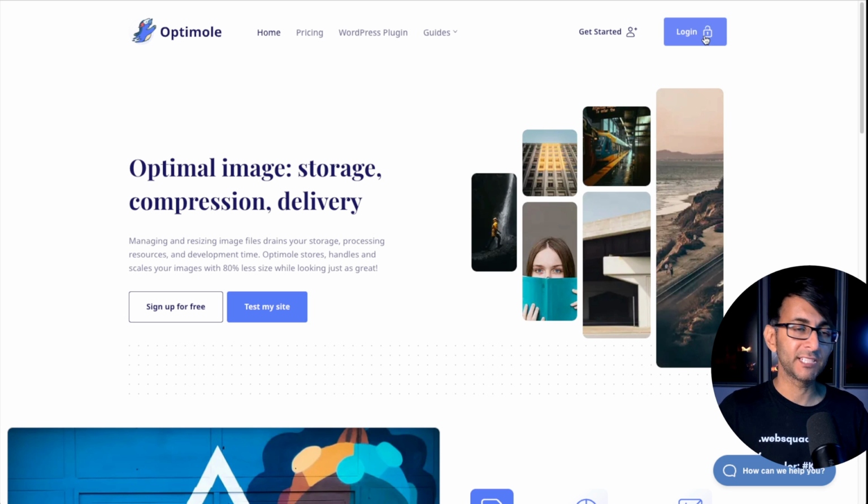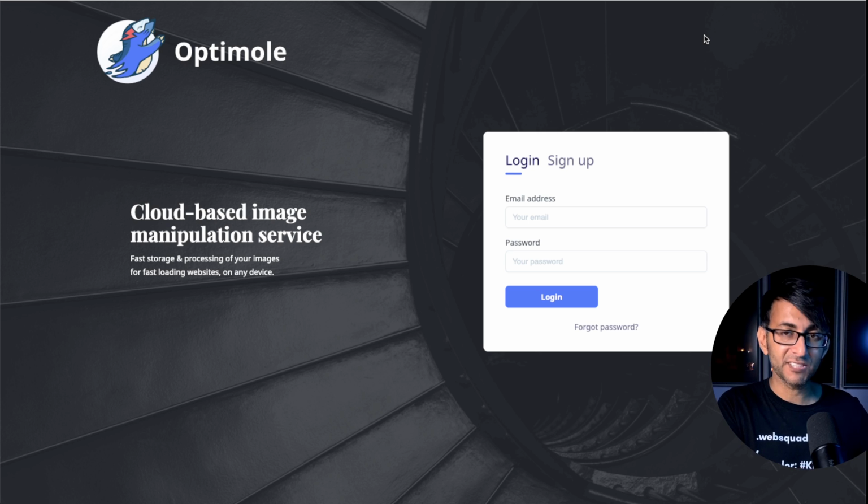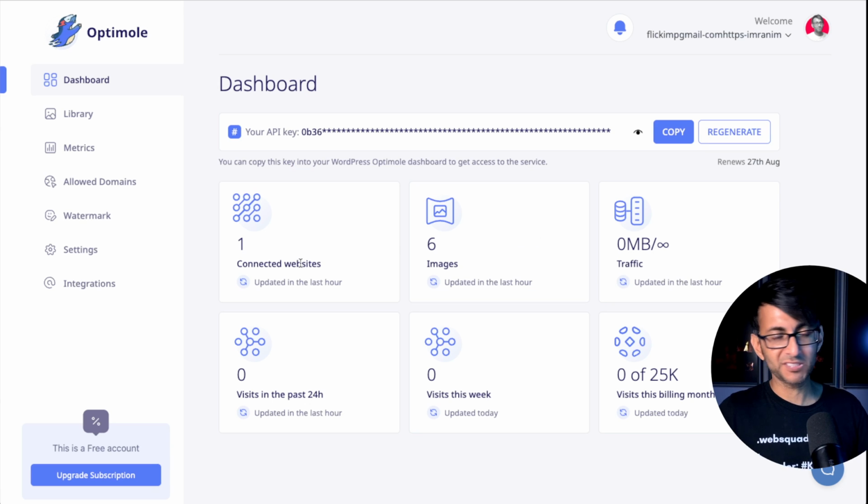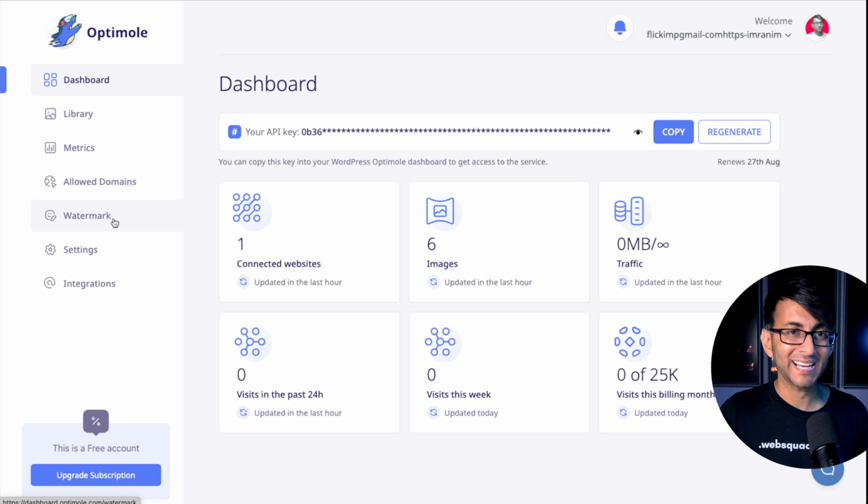If you go and log in, and don't forget, you do get these details sent to you via the email when you first installed and activated the plugin and signed up, we end up in a dashboard where it's going to tell us there's one connected website, six images, but we do have some other facilities over here where we can go and add in a watermark.